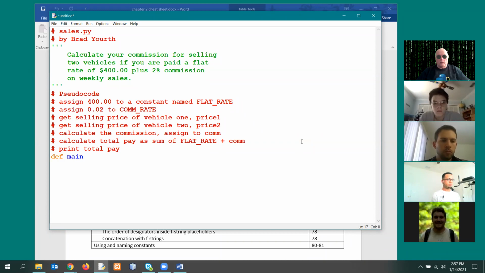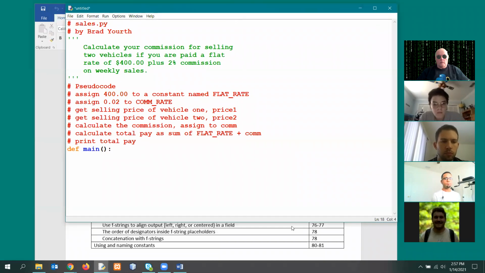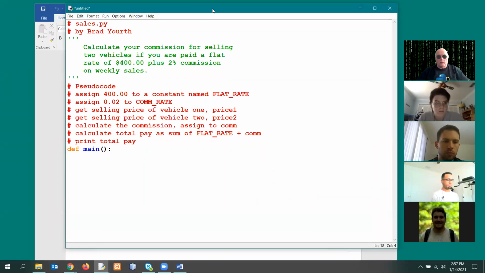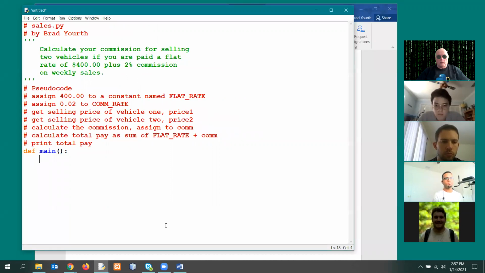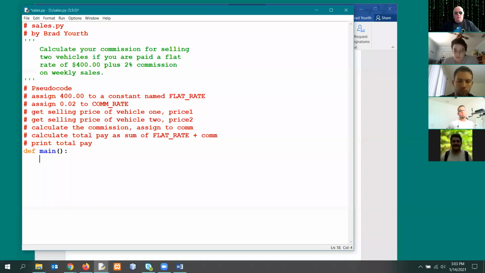Def main colon. And now we're going to translate that pseudocode into Python code. But I'm going to challenge you to take a shot at it for a few minutes yourself. Take a couple of minutes and see if you can write some of that code. I'm actually going to pause the recording for a moment. All right, Python coders.